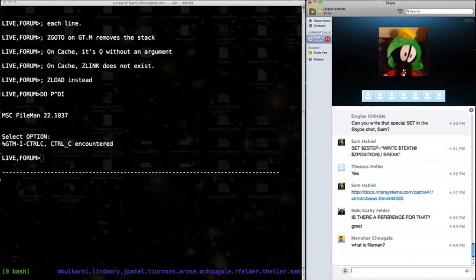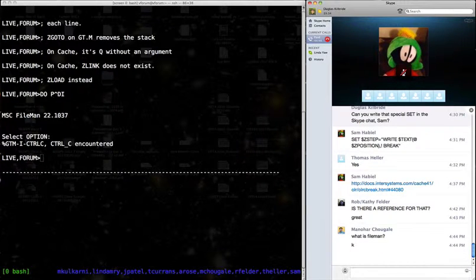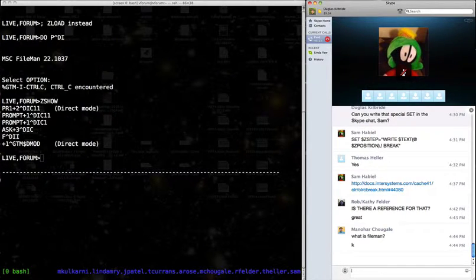Oh, what's FileMan? FileMan is the database manager for VISTA. Okay, so when you do a Control C, it actually gets you out of the program, and it lets you see the stack exactly where we are. So remember, we use gshow to show the stack.